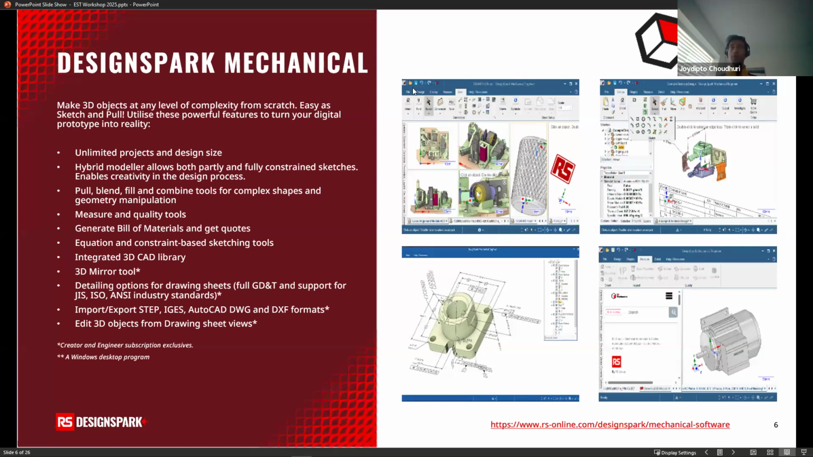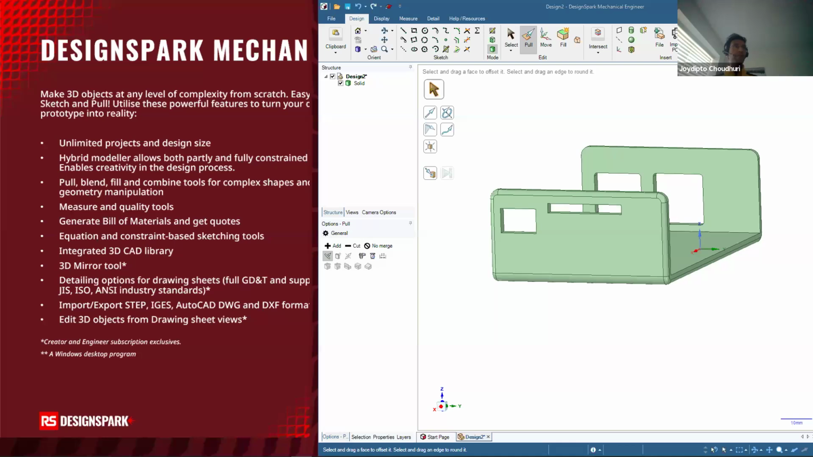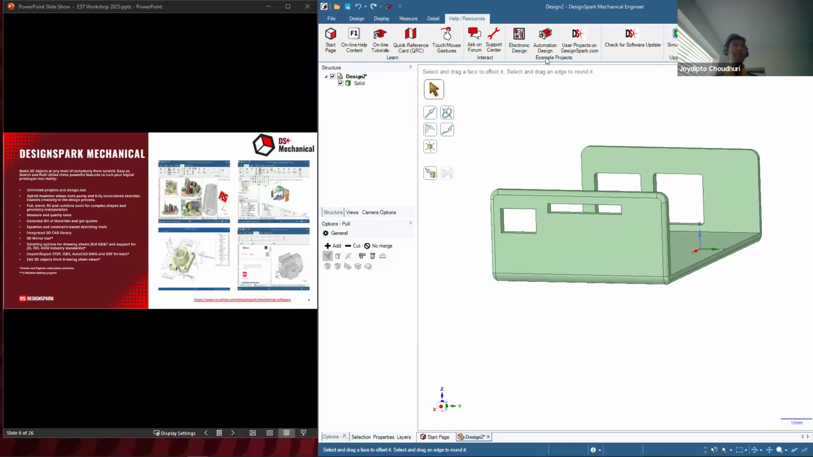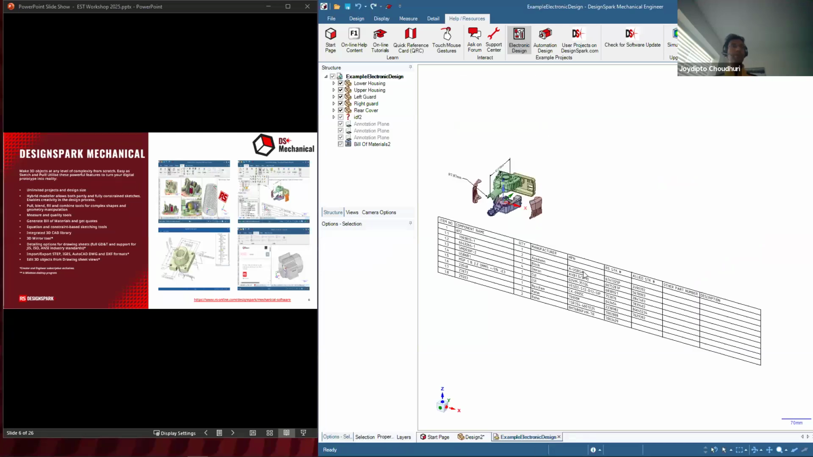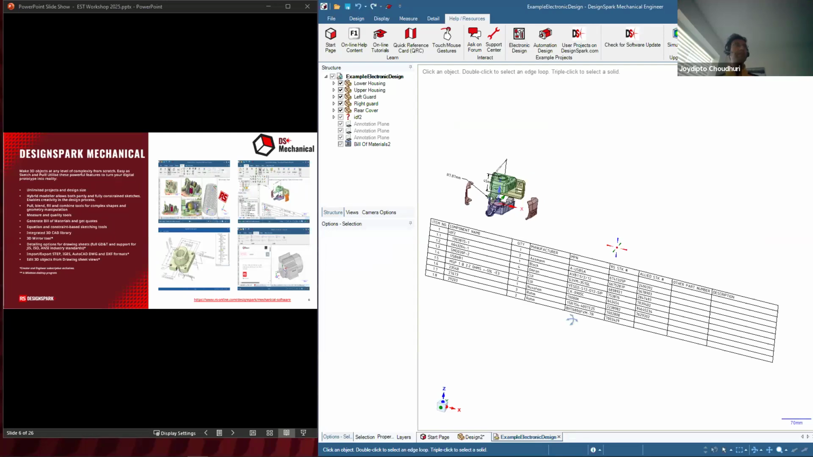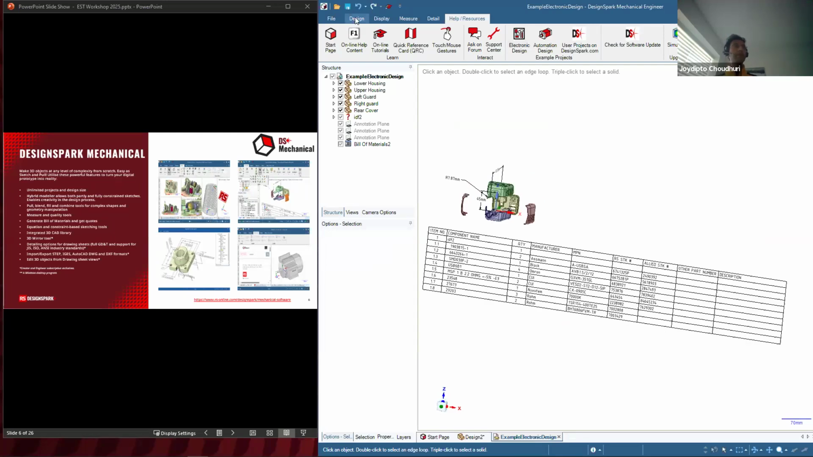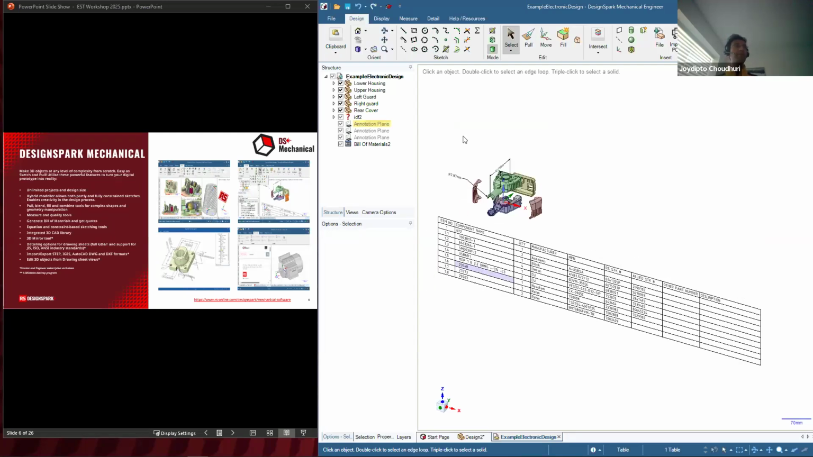Before you can do a BOM quote, you need to construct a bill of materials. I can show it to you right now. I've got a sample design here. So if I click on electronic design, this tab here, bear with me just a moment. Yeah, so over here you can see the bill of materials. Right, let's click on here.